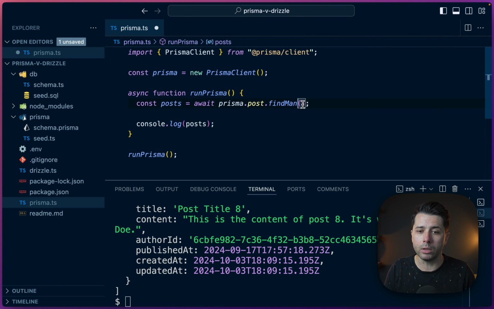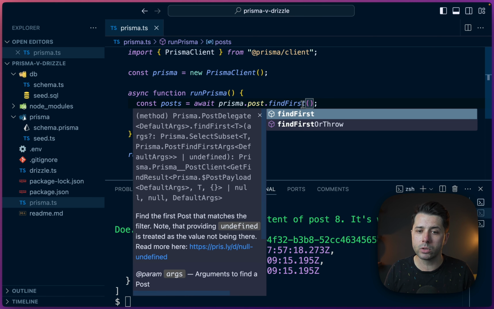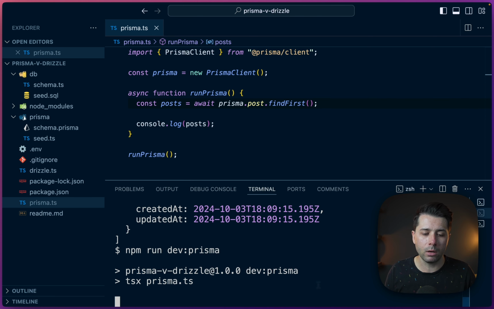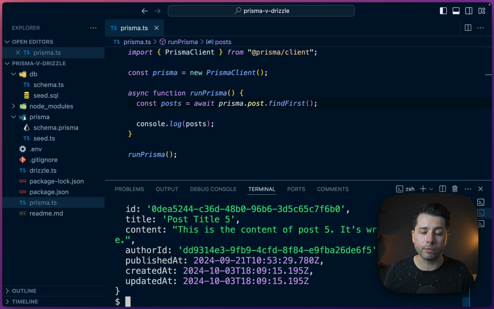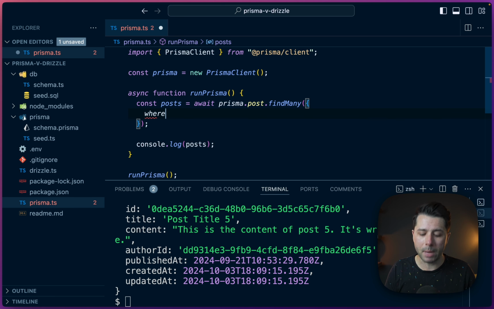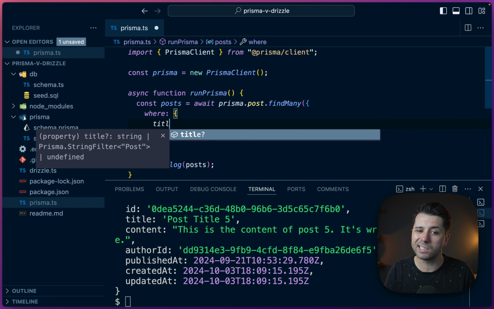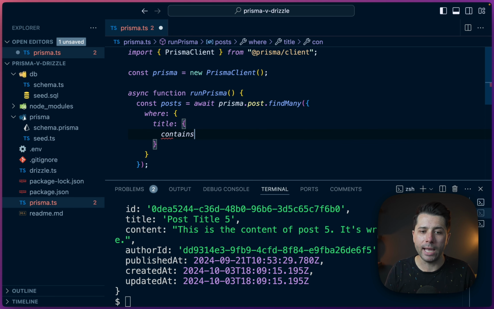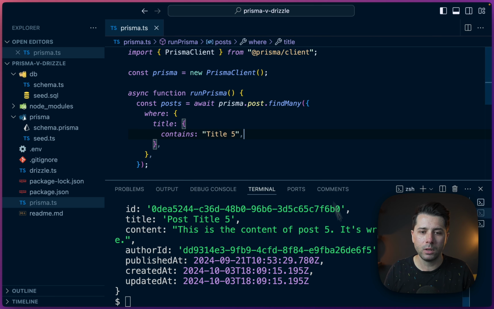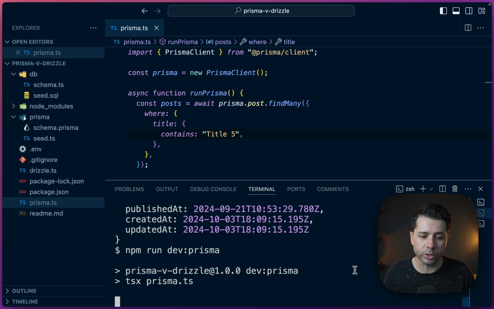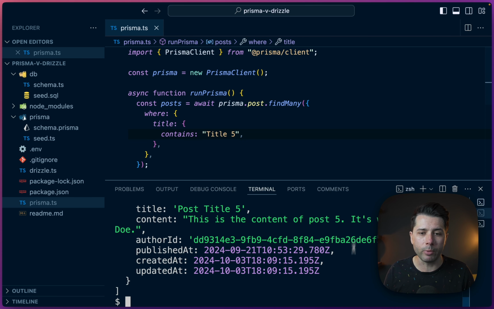We can also do things like findFirst and run it again down here. That's going to give us just one record, the first record that it encounters in the database. We can also do things like a filter here in our findMany. We can do findMany where, and something like the title maybe, and contains, let's say, I don't know, title 5. That's going to give us just one record, or at least it should. So there is our one record.